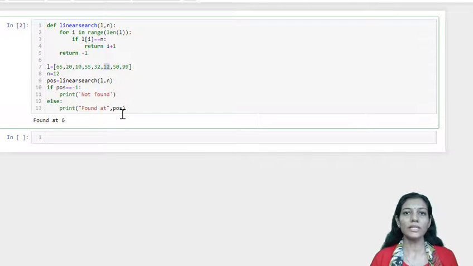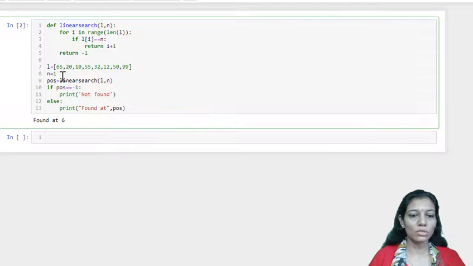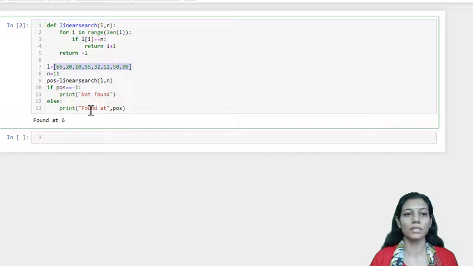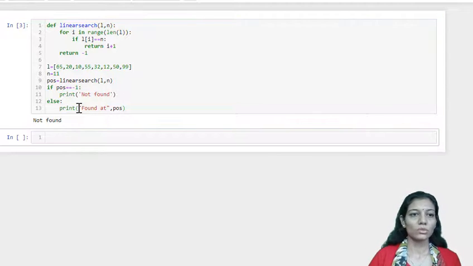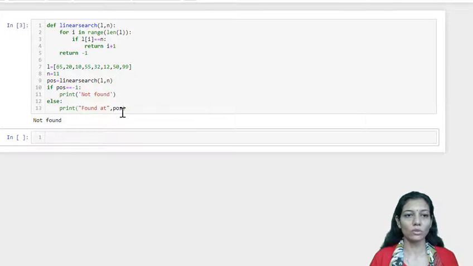So that's how the linear search works, and its time complexity is big O of n, because in the worst case it has to iterate through all the elements of the list and then only it can conclude. So let us see, if I want to search the element number 11, which is not at all present in the list. So yes, it is telling me not found.